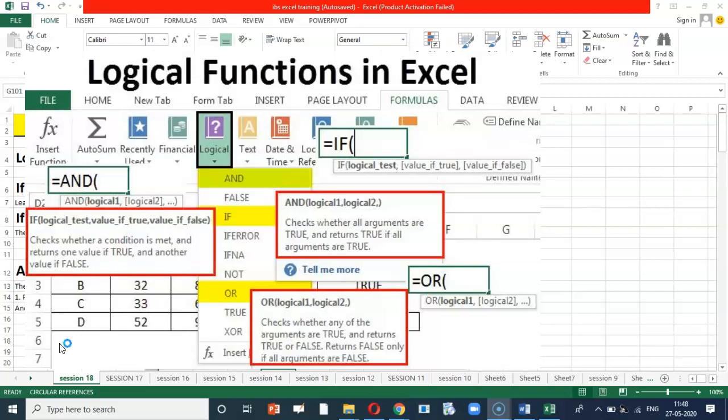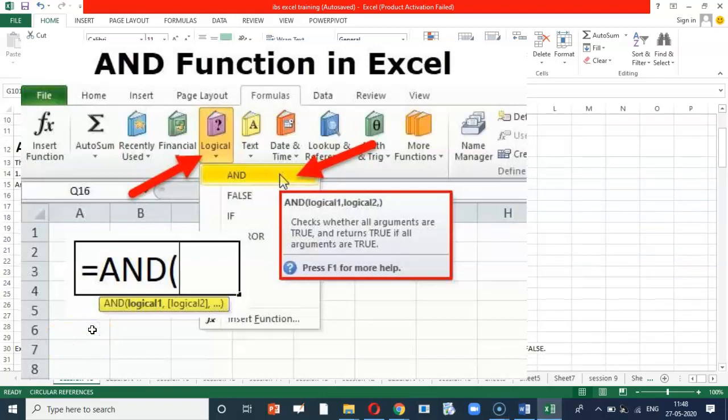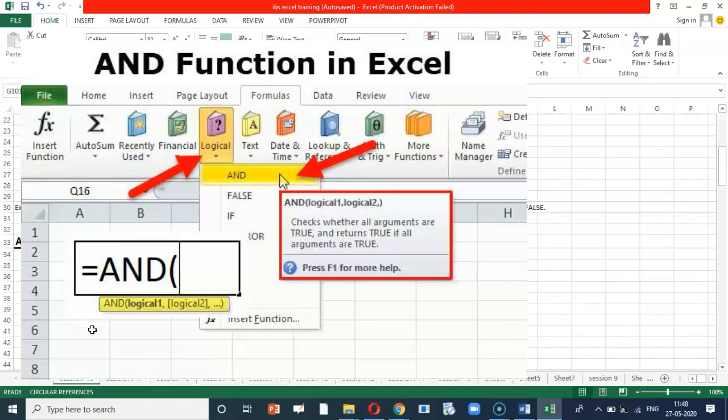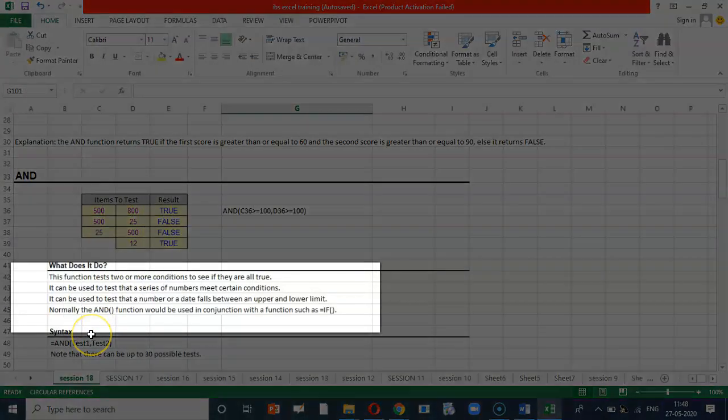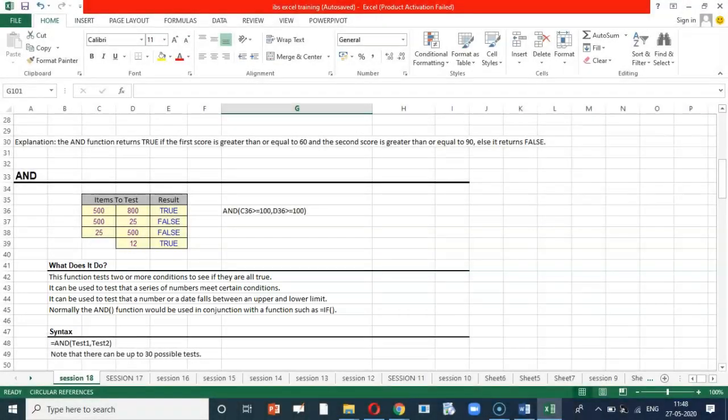In this session, we shall concentrate on and, or, and not. Let us start with the AND function. The AND function is a Microsoft Excel function which returns true if all conditions are true and it returns false if any of the conditions are false. The AND function is a built-in function in Excel that is categorized as a logical function. It can be used as a worksheet function in Excel.